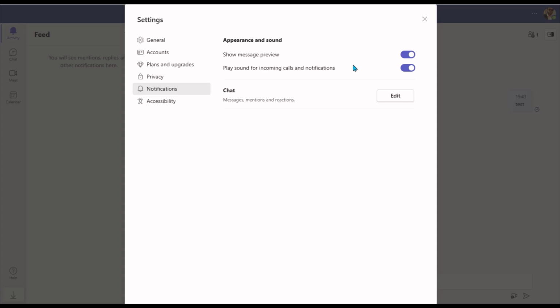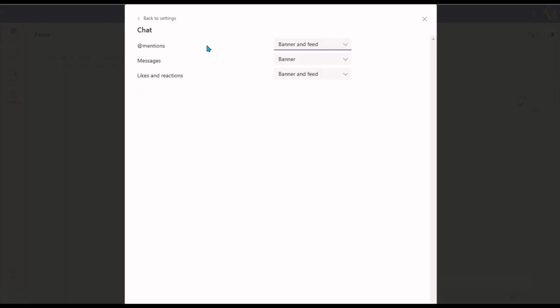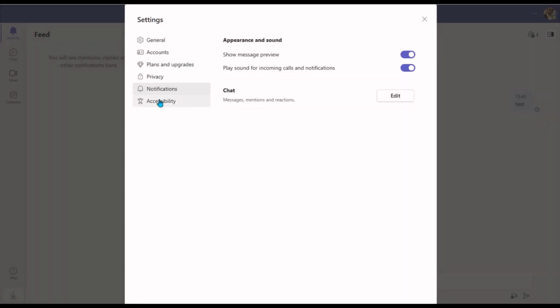Notifications, if you receive a message, it's up to you if you want to turn off the sound or turn it on. Chat, messages, mentions and reactions. If you do get any mentions, you can make it show only in the feed, or banner and feed together. Messages on the banner will show a notification. Likes or reactions, there'll be a banner and a feed, which I'll talk about later.